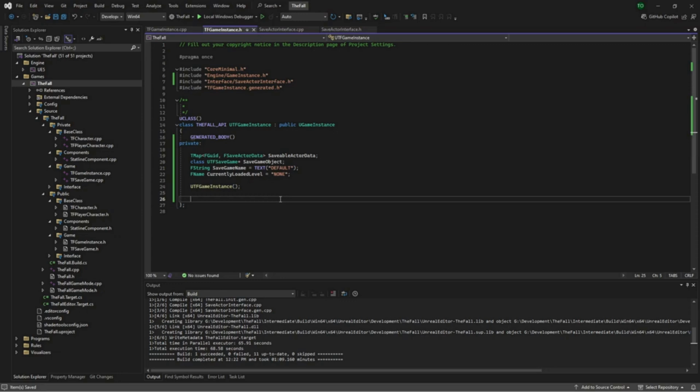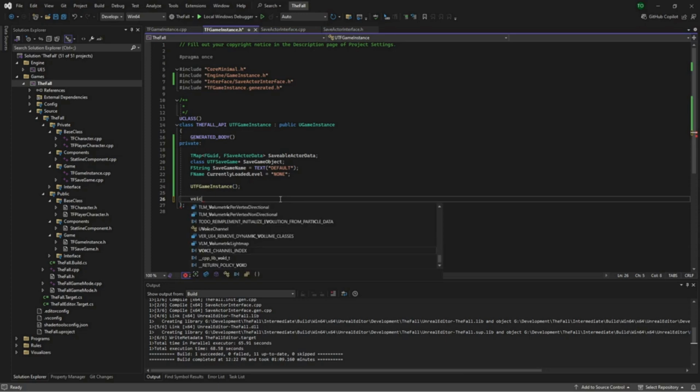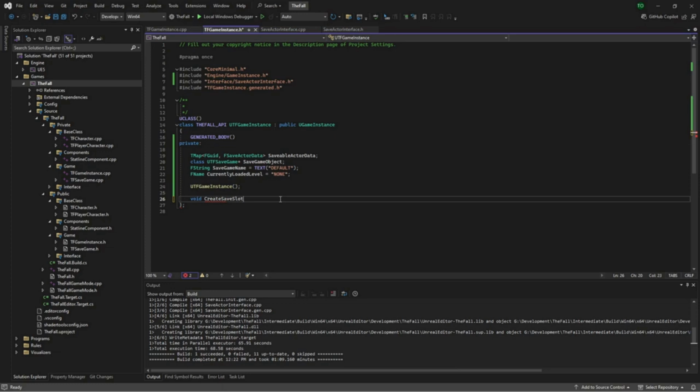There are a couple other additional functionalities we're going to want to add in here. So specifically around that save game object, you do need to create the object to write the information to it. So we're actually going to have a function void, wow, I can't type, void CreateSaveSlot. And the other thing we need to do is we're going to need a couple of different ways actually to populate this data.